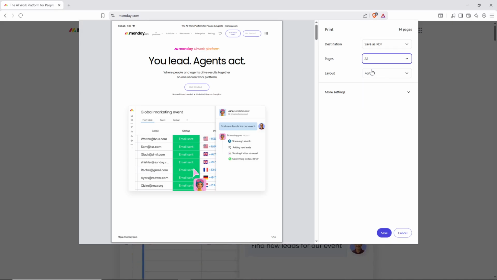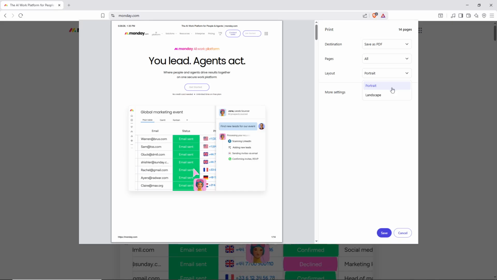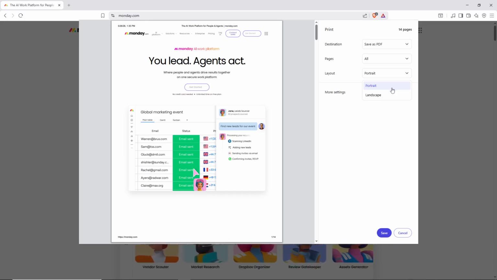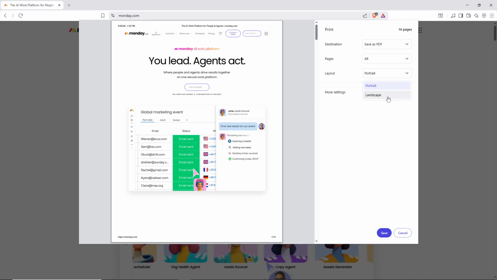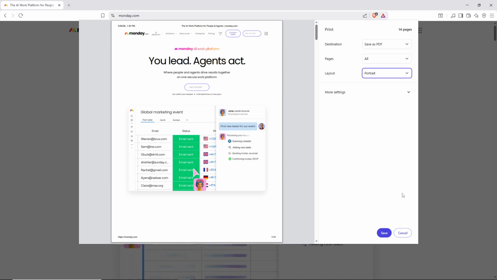Additionally, you can adjust your document's appearance by modifying the layout settings. Find the Layout section and click the drop-down menu beside it. From here, select your preferred layout option. This allows you to control how the content is arranged on the page, whether portrait or landscape orientation works better for your needs. Once you're satisfied with all your settings, go ahead and click the Save button.